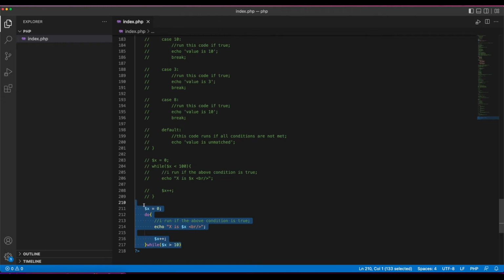Hopefully that's clear. Do will run at least one time and then check for the condition and keep running as long as it's true, whereas while will only run when it's true and keep running as long as it's true.